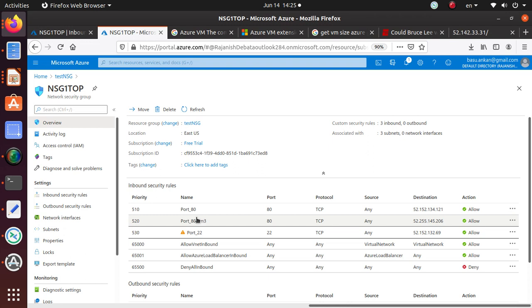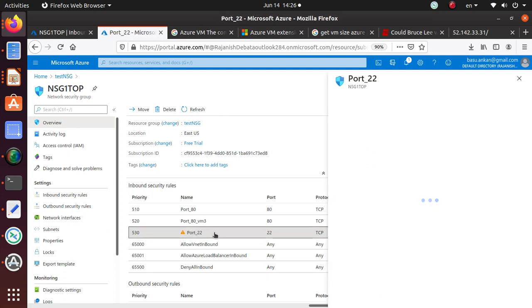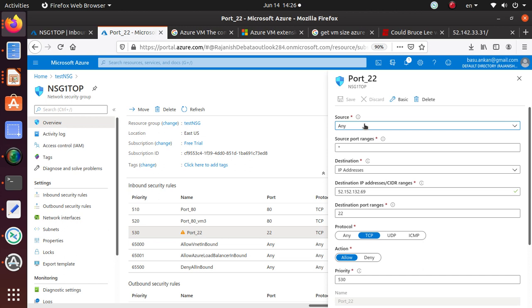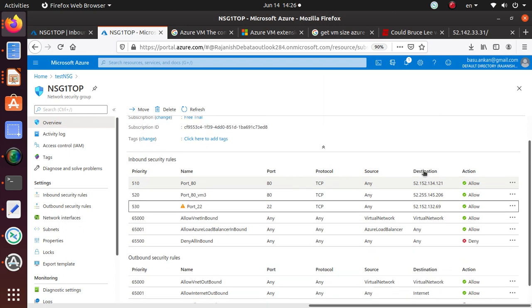So let's think about why it is not working for us. Let's open up the rule one more time. Source any, source port range is any, destination IP address is the IP address of my virtual machine, 22 is the port, it's TCP. I'm telling it allow, and I'm saying 530 is the priority. So this is very weird that it's not working.